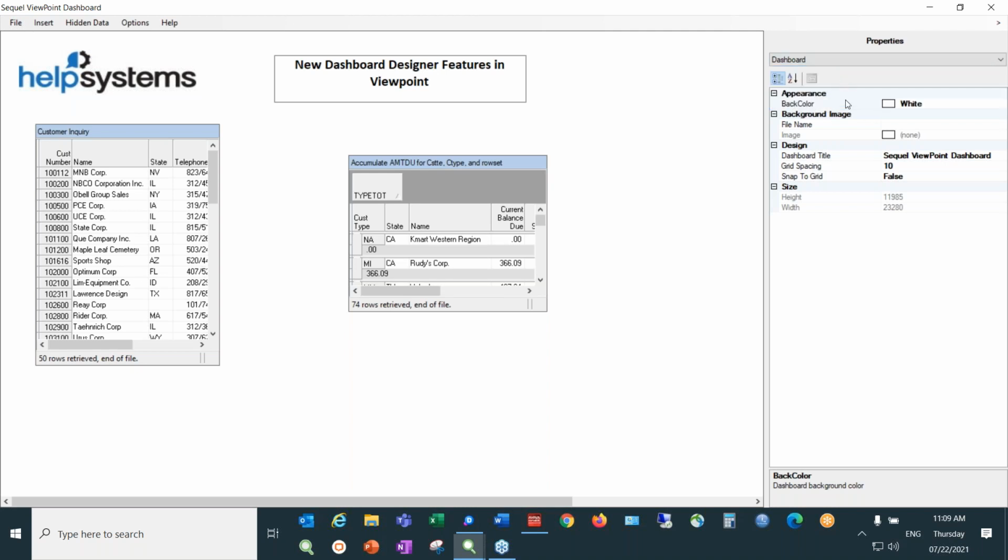So starting with the dashboard, I can change my background color, and an added feature, so this is probably like a little stocking stuffer inside of the present, is you can now select an actual graphic or an image to be your background. So instead of a solid color, I could just click on this file name line and then click on this little ellipsis to choose my graphic, like a company logo, maybe. I can change my dashboard title, and I can adjust and turn on my grid spacing.